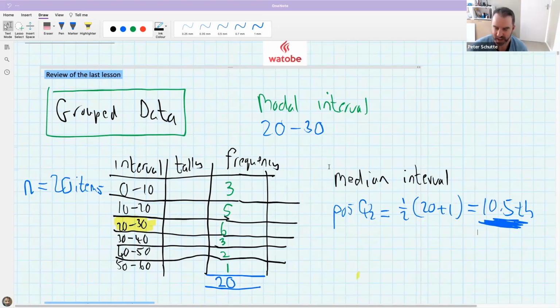Hello. How did you get to the answer? I got to the answer because on the first interval, it's between 0 to 10. And the median interval is 10.5, which is between 10 and 20, which is the second interval.